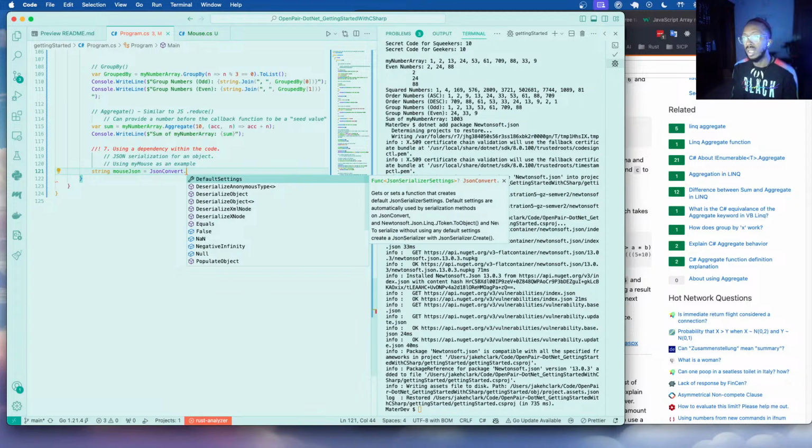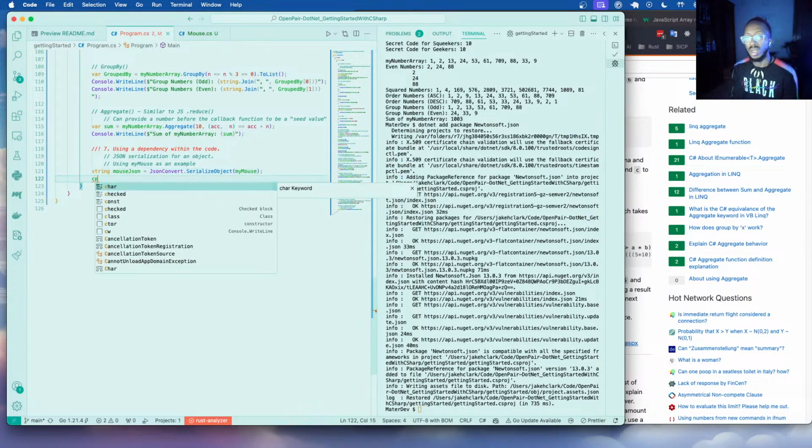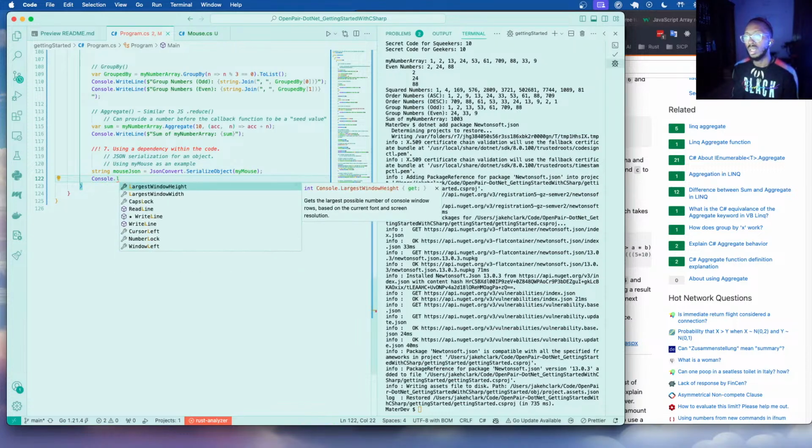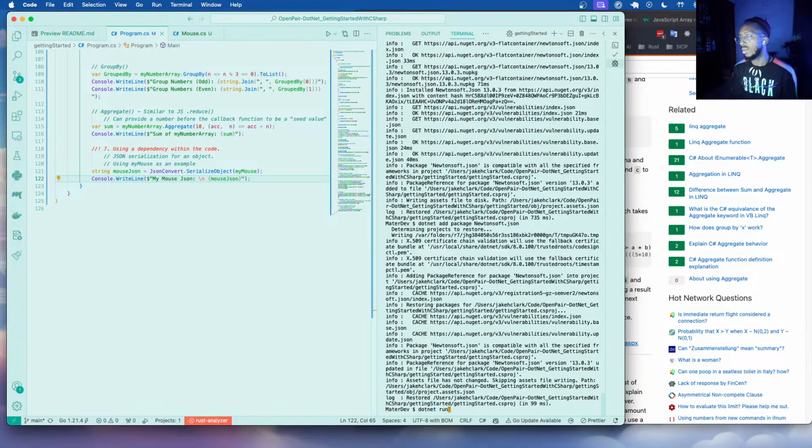I don't make the rules. Okay, so JsonConvert dot, we want to use SerializeObject, and we want to pass in my mouse. And then we just want a Console.WriteLine, and we'll put my mouse JSON. New line, my mouse JSON. Okay. Oops, wrong command. Run.